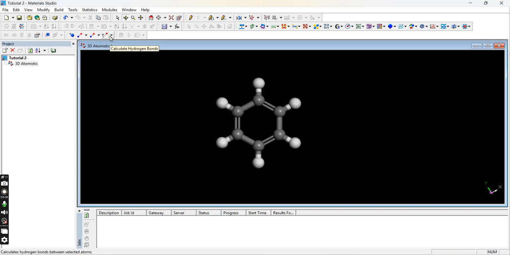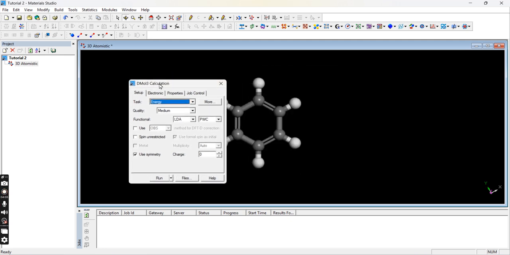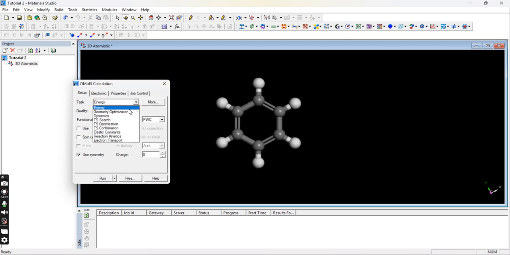So now we move towards simulation to calculate our density of states, our energies, and our HOMO and LUMO and other useful properties for our further study of the molecular level chemistry of that molecule. So I use DMol3 here. You see there are various types of simulation tools. So I use DMol3. Go to calculation. Here first we optimize geometry. So click on geometry optimization.